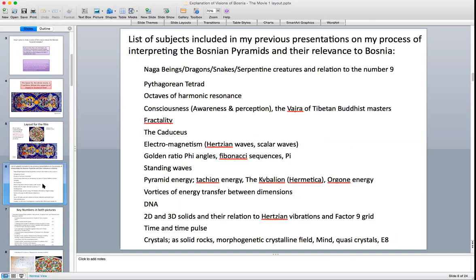So because there were a lot of topics which I've included in previous presentations I've made about this process of interpreting the Bosnian movies and their relevance to Bosnia, I thought that I would just make a list here, because I'm not going to go into the meaning of the topics, because I've got more than 8 or 9 hours of video discussing these. But I would just let you know which topics came to the fore as I was moving around and gaining information about what should be embedded into the shapes.